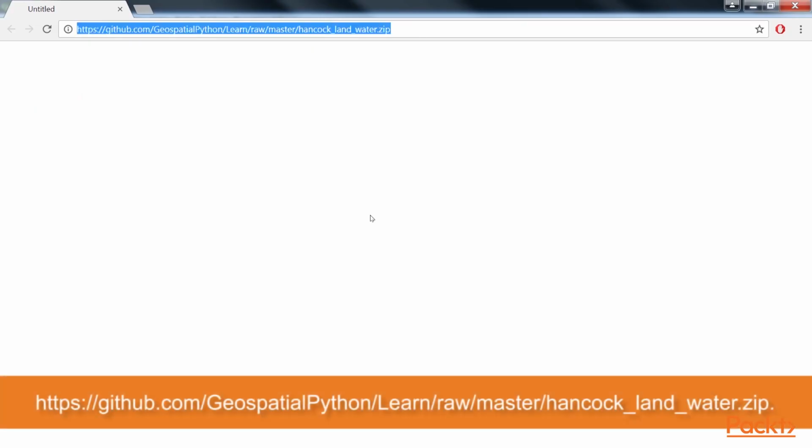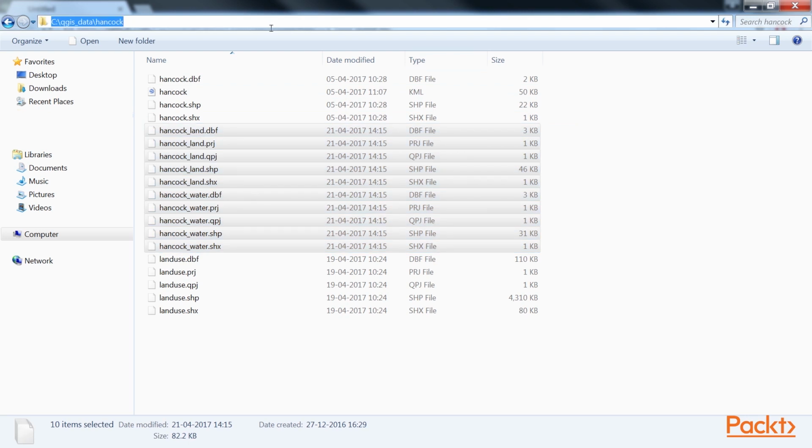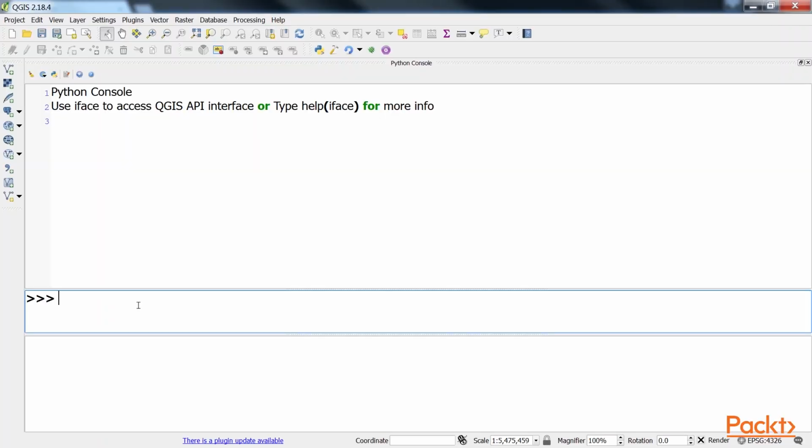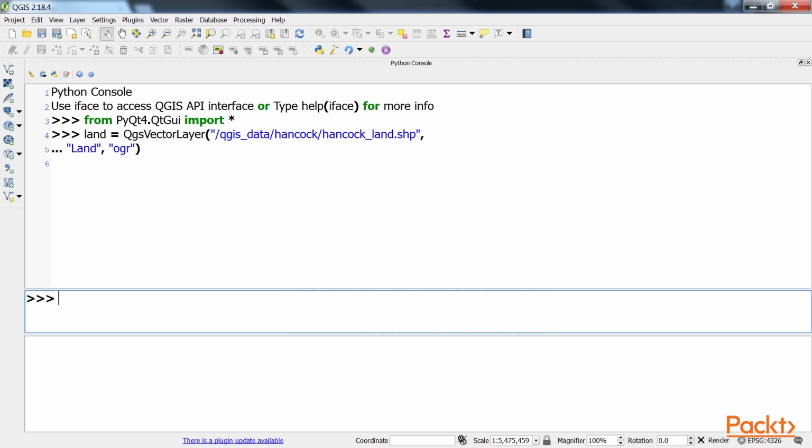We'll first download the zip set of shapefiles from this link, and then extract them into a directory named Hancock in your QGIS underscore data directory. We'll first import the PyQTGUI library to handle colors. We've imported it. Then, we'll create layers for the land shapefiles, and then create layers for the water shapefiles.